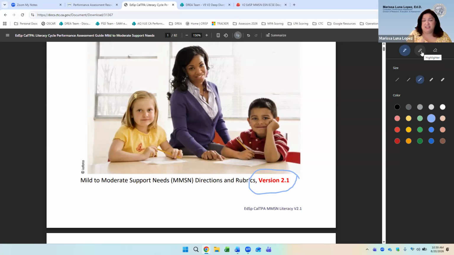So you should see an assessment guide that says 2.1. The rest of the templates say 2.0 for all the EdSp areas. They're all good. I believe that the VI and DHH materials all say 2.0 because there was no issue with those ones. Correct. It was just in MMSN, ESN. Was ECSE impacted? I can't remember. We're going to have to look.